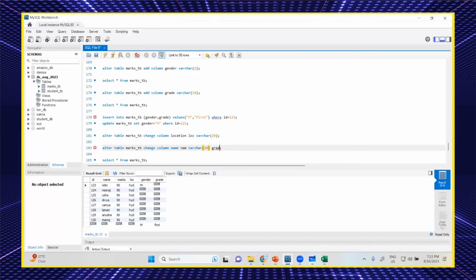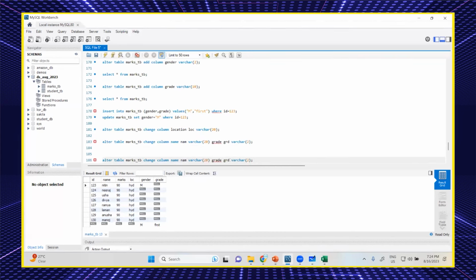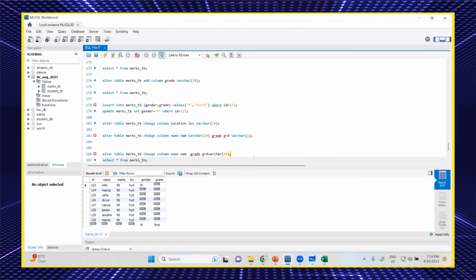Grade, GRD, VARCHAR 20. Now, is it possible? No, this way is not possible. What is the second way? This is the grade, okay, before the name. Now see, is it possible? Now, how many columns can you change? One, that's what I mentioned, right? Pasha, is it clear now? Yes, sir.